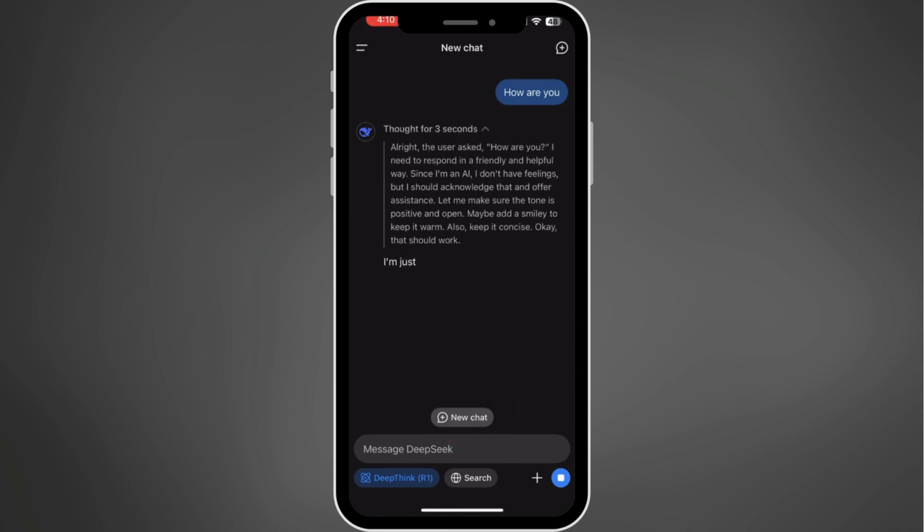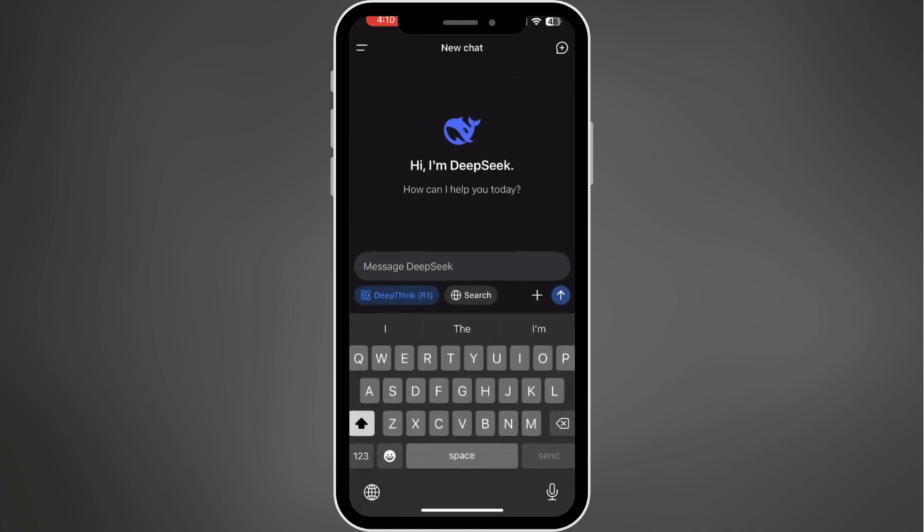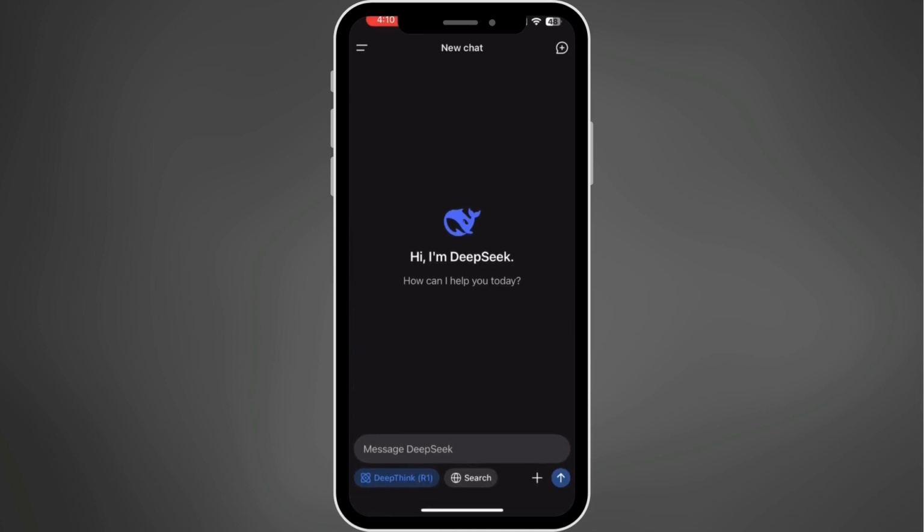Simply tap on new chat and you will be in a new screen where you can type your new message. And that's it. Super simple, right?